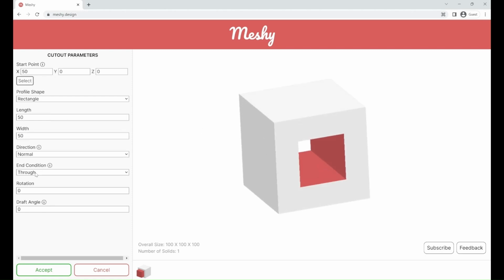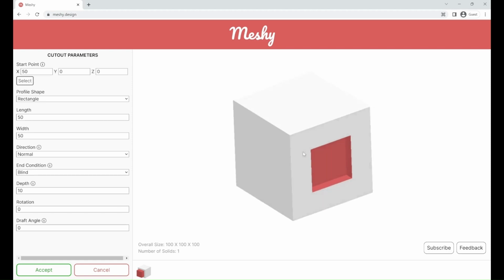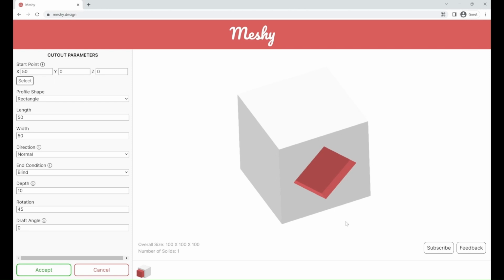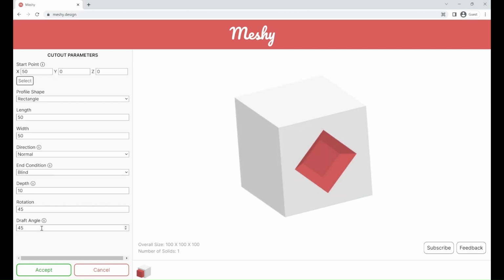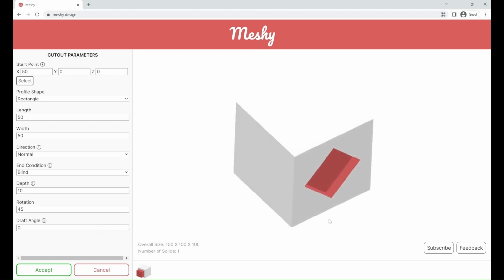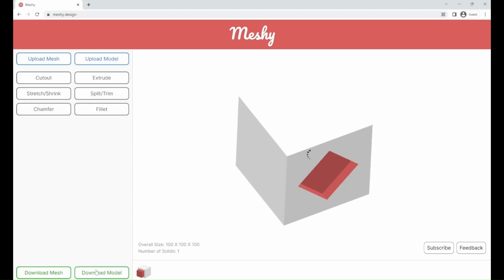If I set my end condition, I can change that from through to blind, to get a shallower cut. I can rotate my profile on the selected face, and I can draft my feature. Positive values draft inward, so I can get this truncated pyramid. Negative values draft outward. And when I'm happy with my feature, I can click accept.